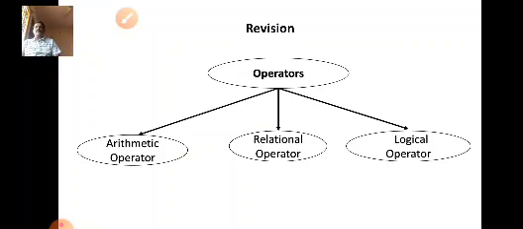I think you have already studied this in previous programming languages. Whatever the language may be, it contains 100% operators, either arithmetic operators, relational operators or logical operators. These come under the topic of operators. Okay students, this is a simple chapter.